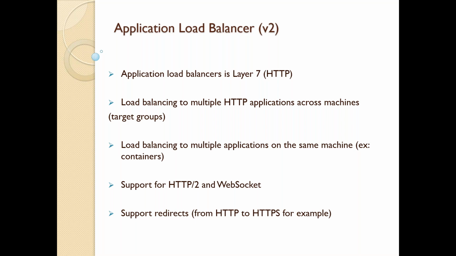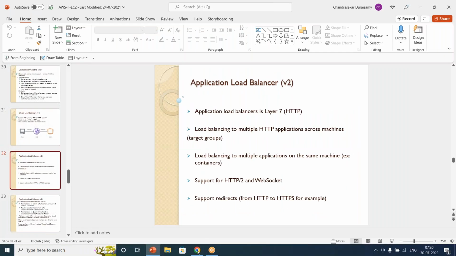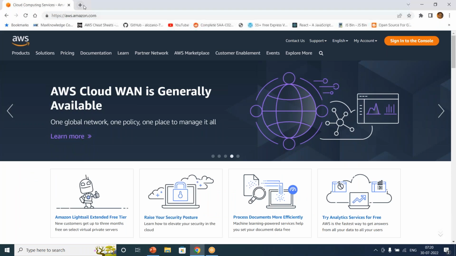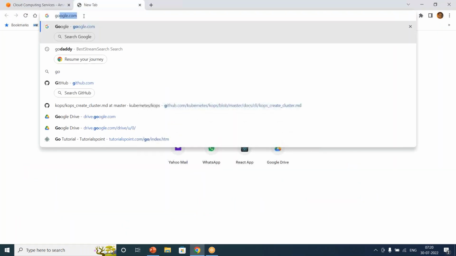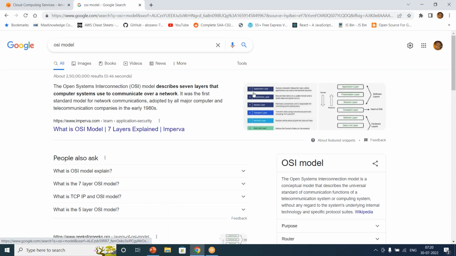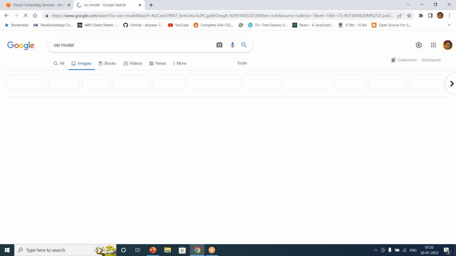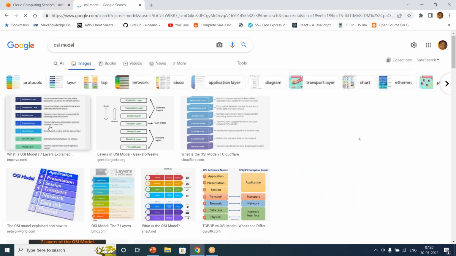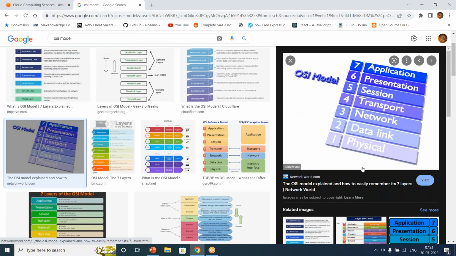The application load balancer is a layer 7 load balancer. It specifically works only on the 7th layer of your OSI model. I hope we did see that OSI model. If you need, you can read about it on Google. But just to let you know, this is your OSI model, the Open Systems Interconnection model. You see, these are all the layers that we have.